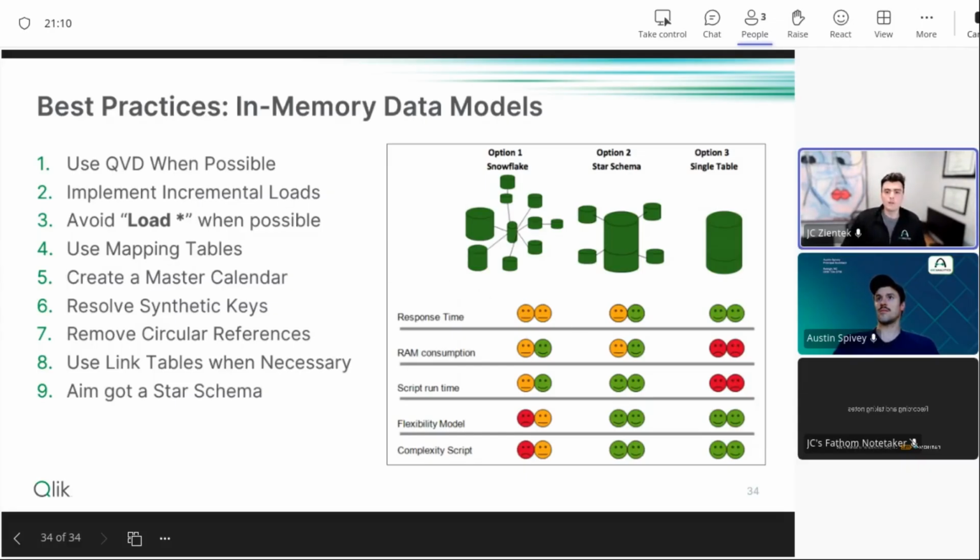We want to avoid loading in all the extra fields that we're not using. So this is what that load star means. If you just need 5 fields that you're working with, just pull in those 5 fields and you can work with the rest later. We want to use mapping tables. Mapping tables in Qlik are much faster and more responsive than trying to do joins and other things in most cases when you have large data sets.